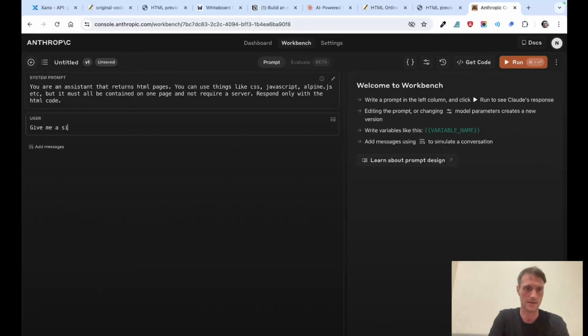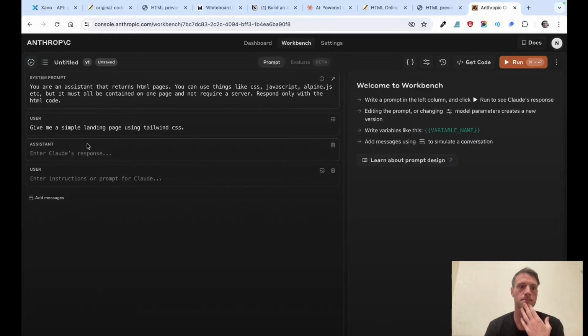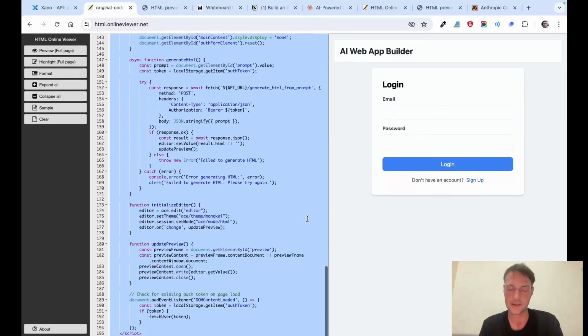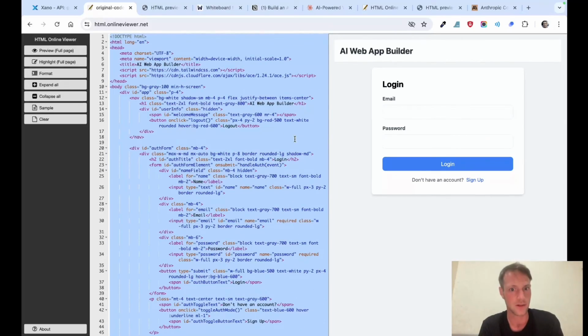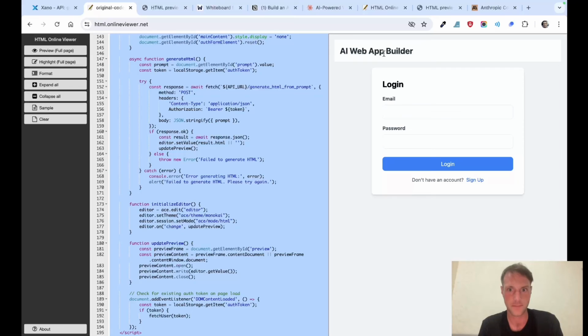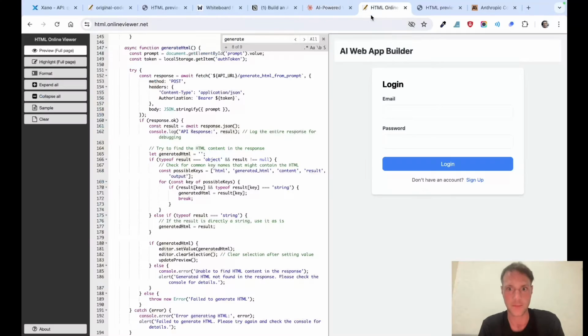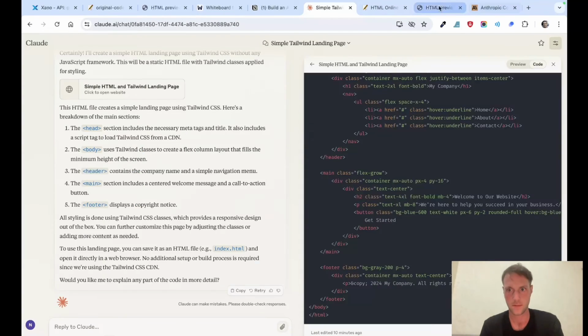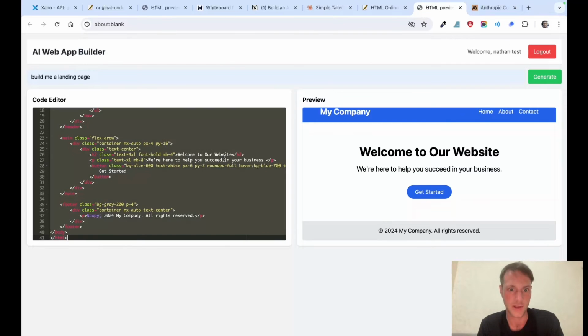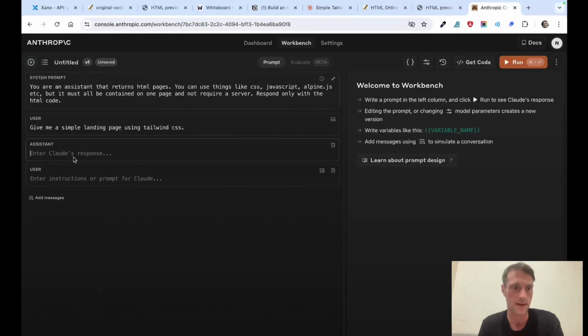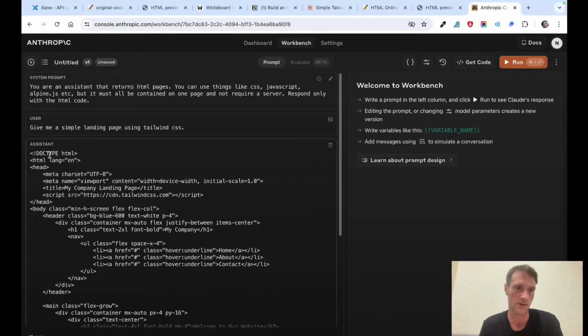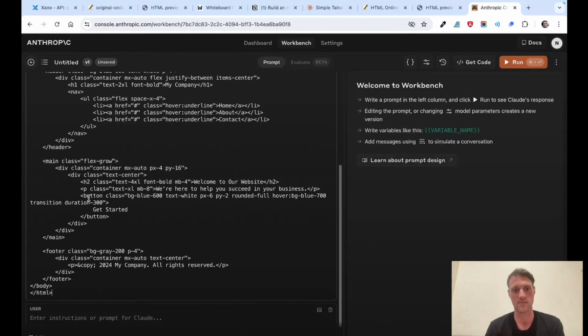Okay, so give me a simple landing page using Tailwind. Okay, so what we're going to do is give an example here. We want to kind of train it to only give us HTML. It's a little bit of a waste of tokens, but I think it's not too long for the input. Okay, so that's our builder there, but we want our landing page. Yeah, so that was our landing page. And we're just going to train it with that, actually. Okay, so that's the response. So now Claude sees that that's how it should respond.